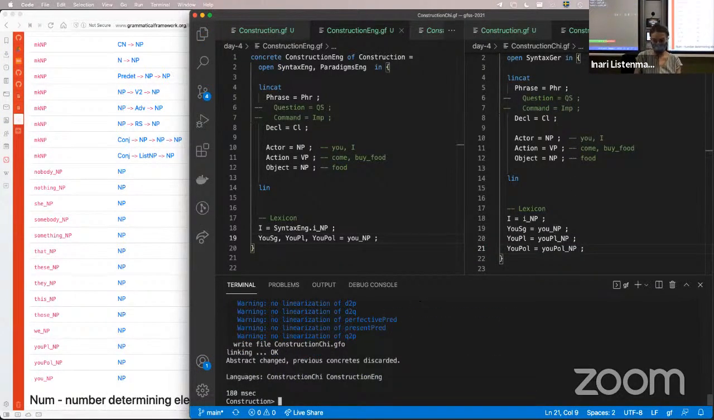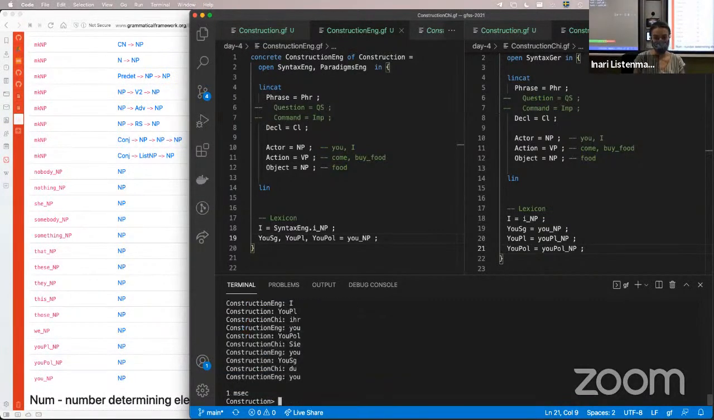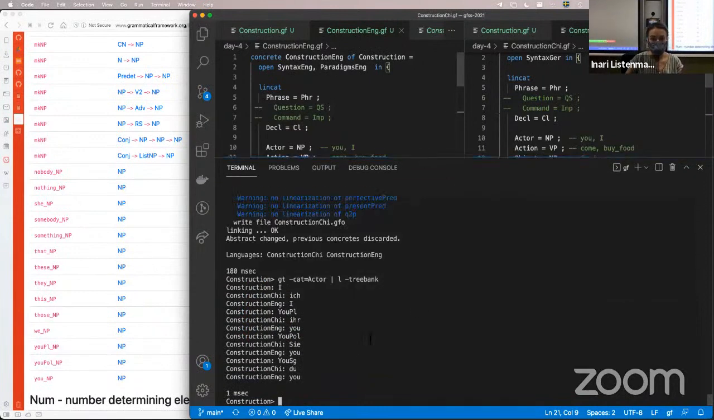This again, and now we can actually do GT cat L tree bank, and we get these. So we have ich, du, sie, ihr, and these are all different. So the core resource grammar library provides this, and then, why is this the core?